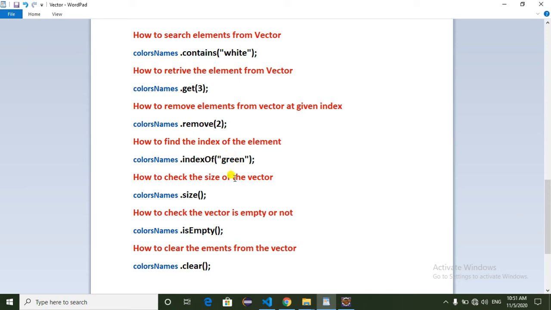How to check the size of the vector? We are using the size method to find out the size of the vector. So how to check whether the vector is empty or not empty? So we can use the isEmpty method to check whether the vector is empty or not. So how to clear the elements from the vector object? We can use the clear method to clear the elements from the vector object.